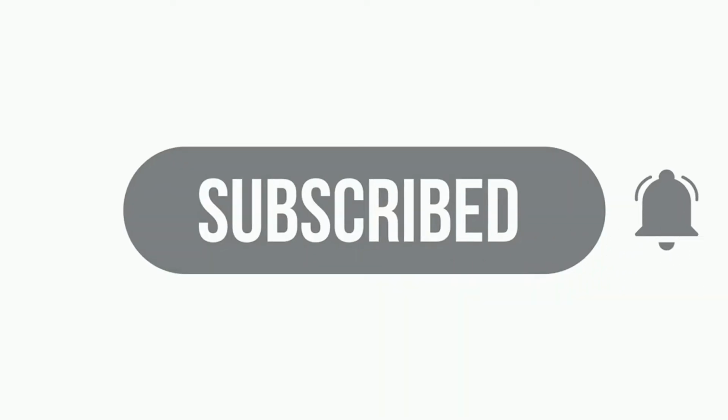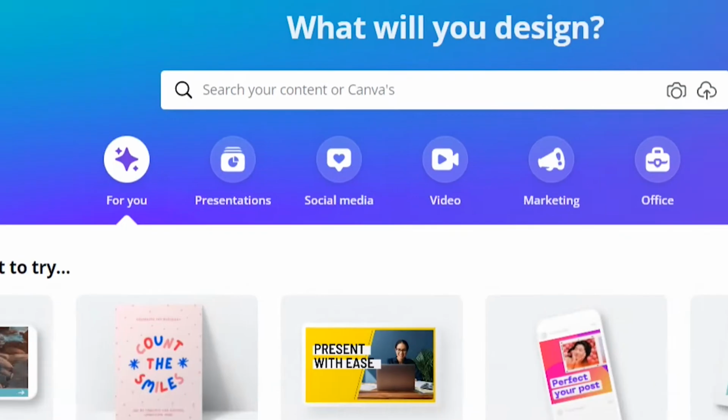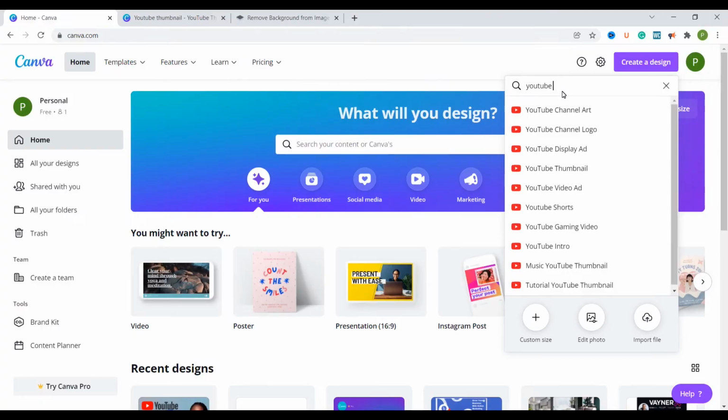So to get started, we are going to go to canva.com and you can sign in if you have an account. If you don't have an account, you can sign up using the link in the description. It's also going to give you access to Canva Pro for 30 days for free, so that is something that you could consider. Now once you're in the Canva dashboard, we are going to go to here where it says create a design and you're going to type in YouTube and then we'll click on YouTube thumbnail.